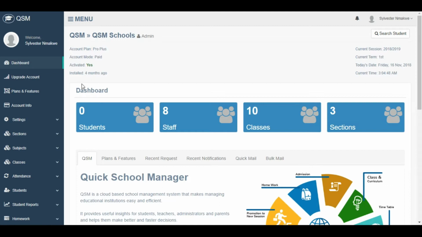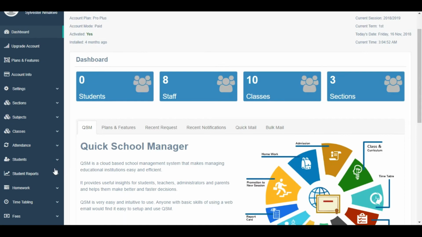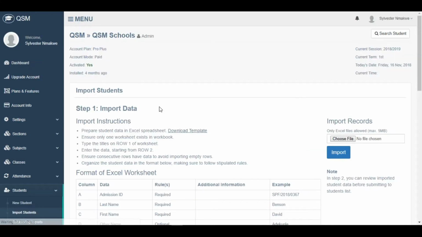Today I'll be showing you how to import multiple students' data. Now in the menu, click Students, then click Import Students. Now there are two steps to importing students' data.